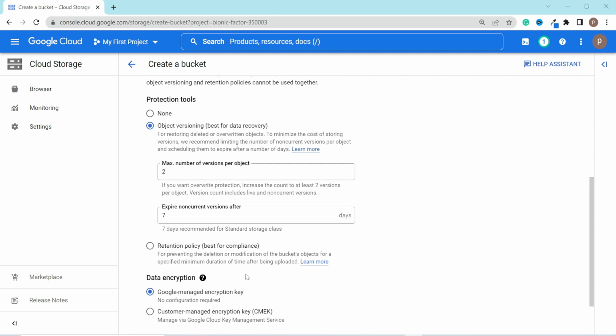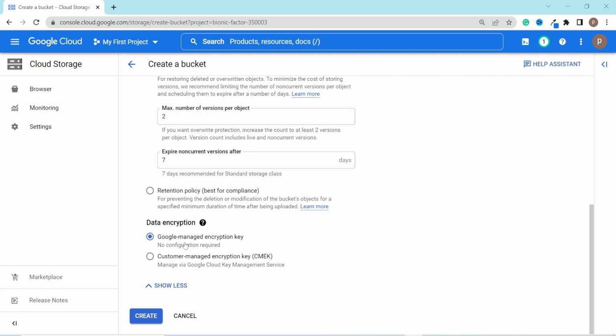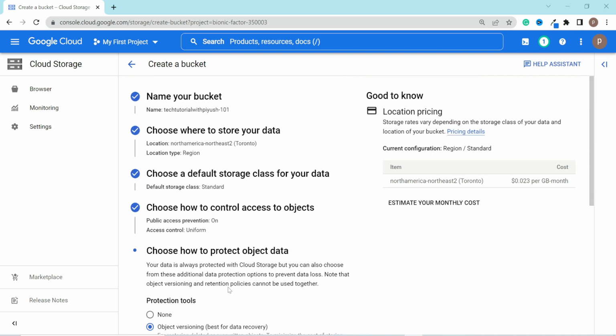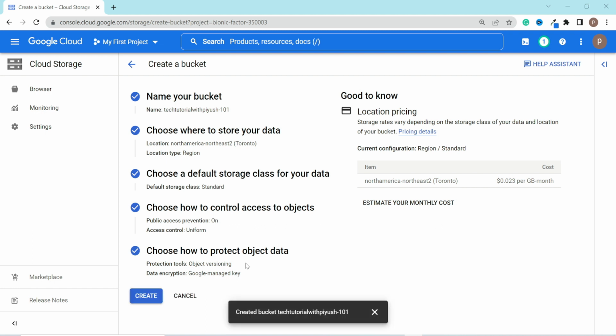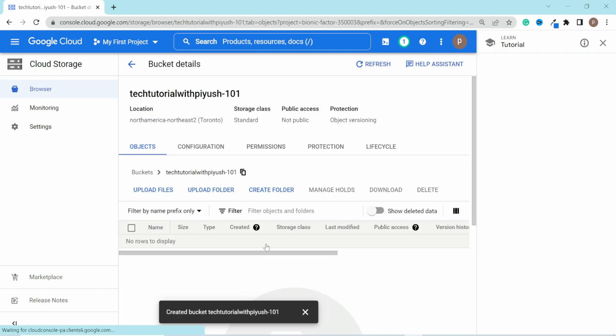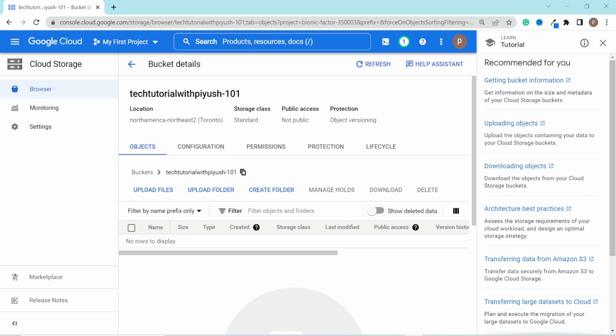And you can choose the data encryption, whether you want to use the Google-managed encryption key, or if you have your own key, you can use that as well. After entering all the details and verifying the price, I'll hit create to create the bucket. So the bucket is created.